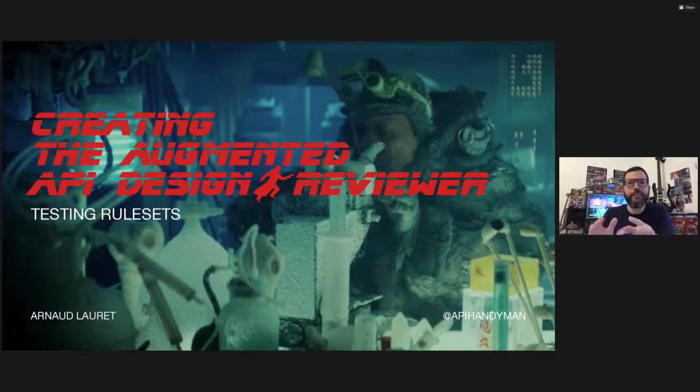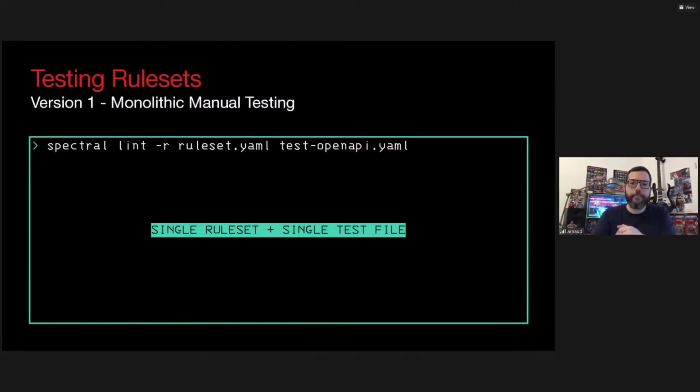And here's a summary of the various test strategies I used when I was learning Spectral. First, at the very beginning, I had a single rule set. So I created a single test OpenAPI file to check that all my rules were actually working. As the number of rules grew, it quickly became a nightmare. It was really hard to add new use cases into the test OpenAPI file, and I was manually checking Spectral's output to be sure that all expected errors were there.